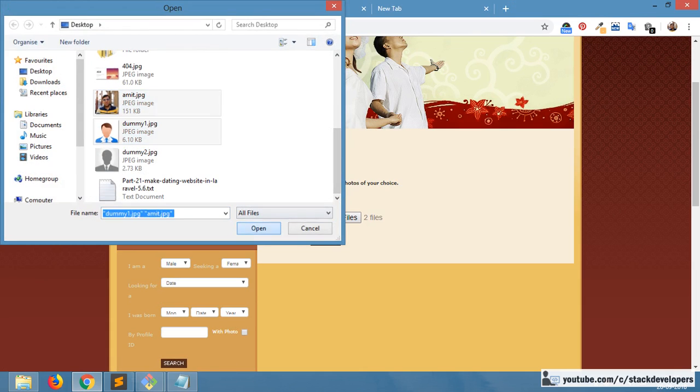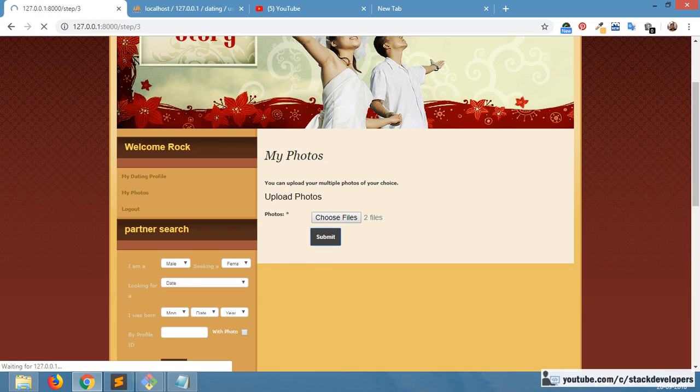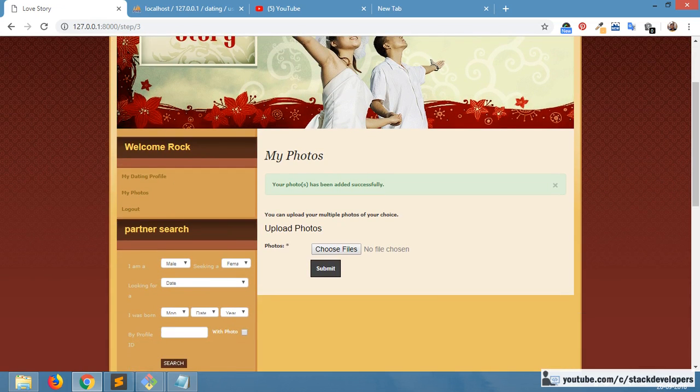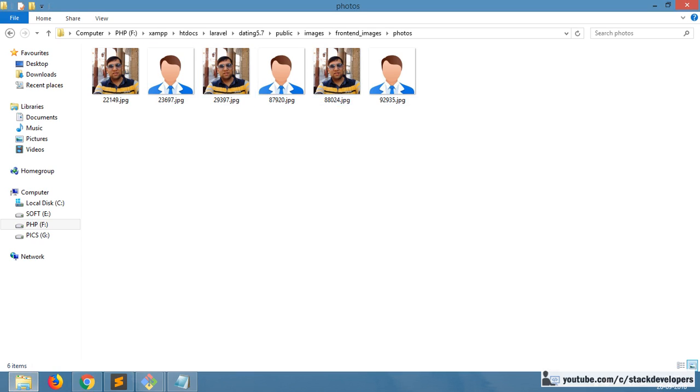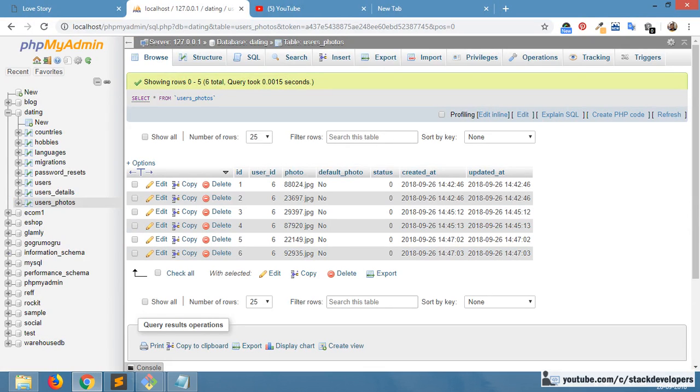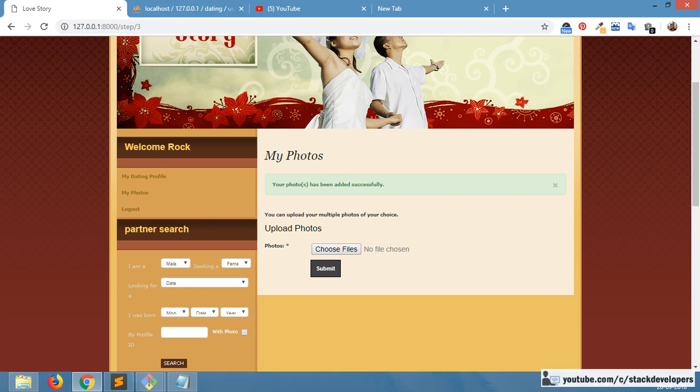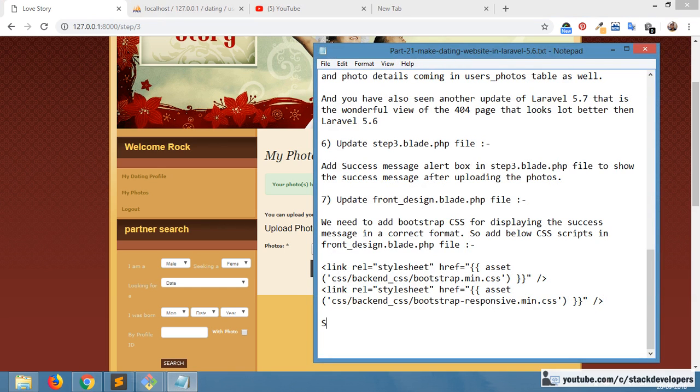One, two, now open, submit. Multiple images I am adding for one user. See, your photos have been added successfully. Now it is coming fine, and you can see a lot of photos have been added. You can see here as well, because we have added again and again, and see their names. They never override. They keep on adding because we are not going to override the images. Okay, so now everything is working fine.